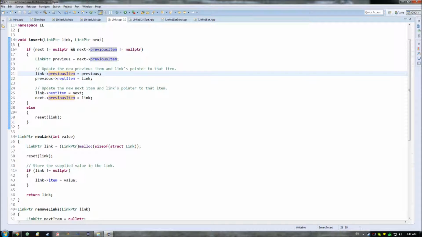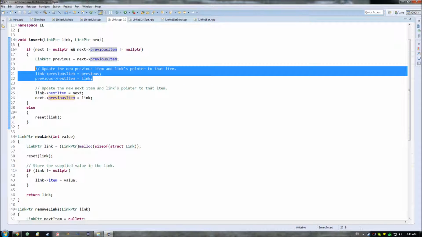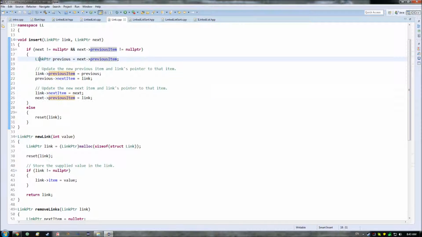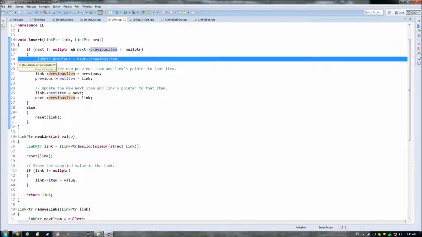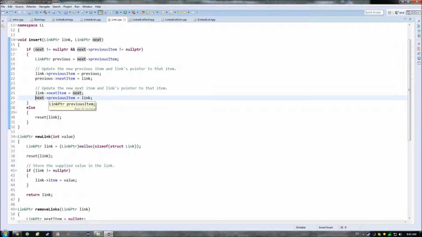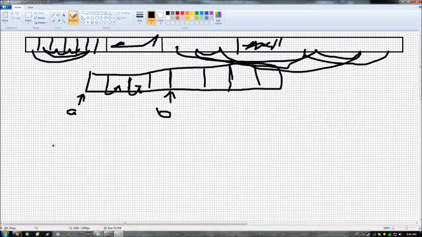Within here, you can see we're updating the previous item, as well as the next item. The major thing that I'm doing here that you'll notice is that I'm caching, or temporarily storing, the previous item in the list, because if I end up updating what the next item in the list is, then all of a sudden my linked list won't end up working correctly. Let me quickly hop into Paint and I'll show you what I mean.